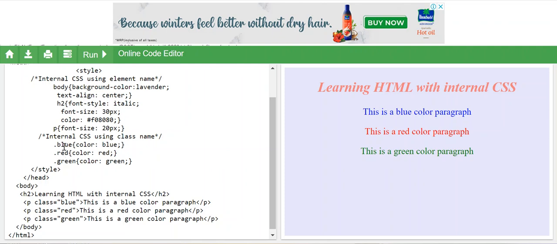So how do we differentiate between the element name and the class name? These are all predefined element names, but there is no element called blue, there is no element called red. So before giving the class name, it has to be preceded by a full stop, a period. So you keep a dot before blue, which means when you say dot, the browser will understand that whatever follows is the name of the class. So now we are defining a class called blue, and then what are the styles, the attributes for this blue? There is only one attribute, which is color colon blue.